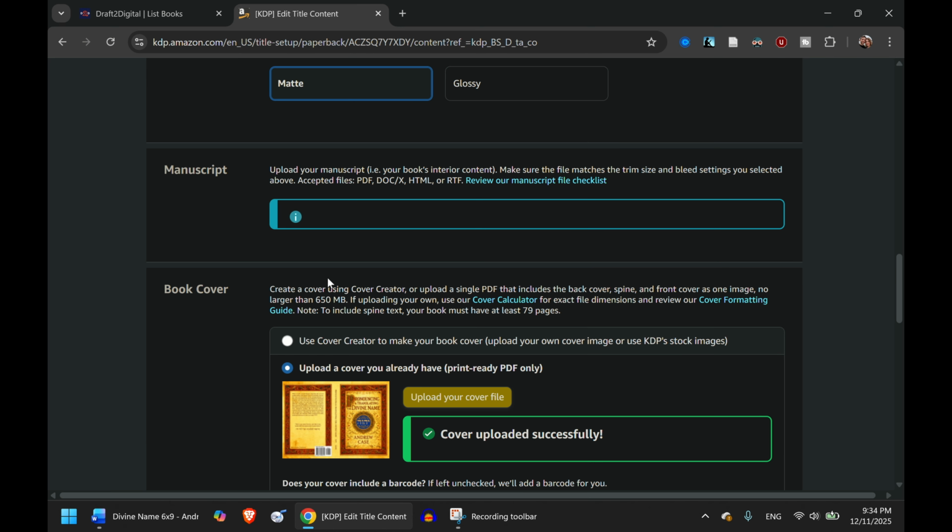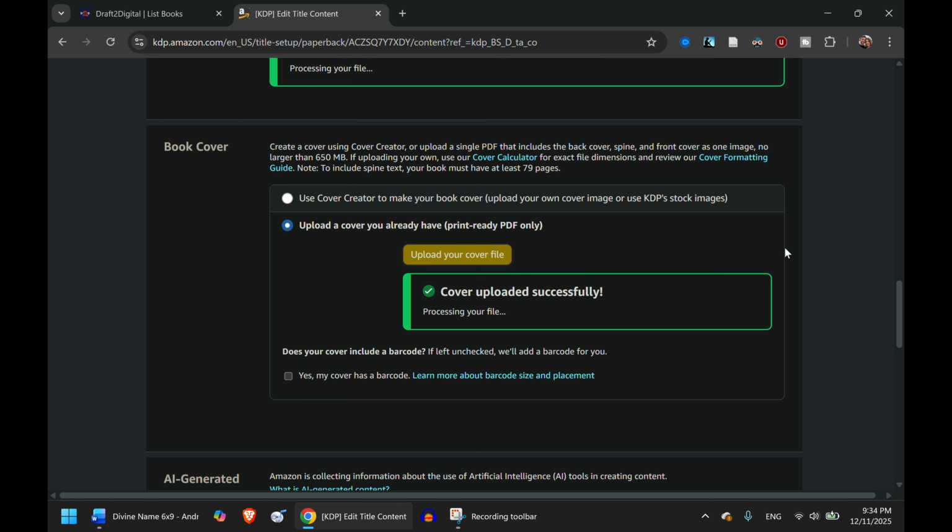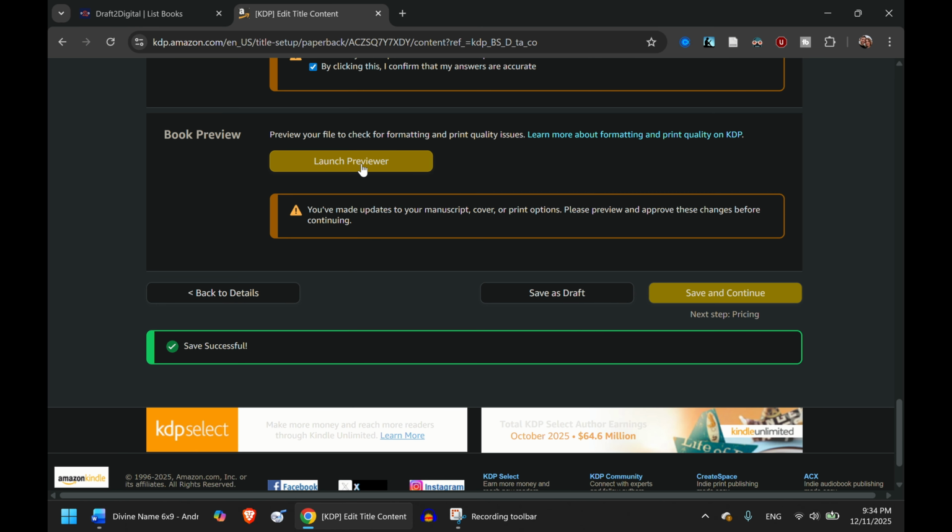And then after you've uploaded it, you're going to have to wait a moment for it to register. There we go. It's going to process your file, and then you're going to have to do a couple things further down. So as you can see here, it's going to ask you to launch this previewer since you've made updates to your manuscript to be able to approve your book and continue. So let's go ahead and launch previewer.